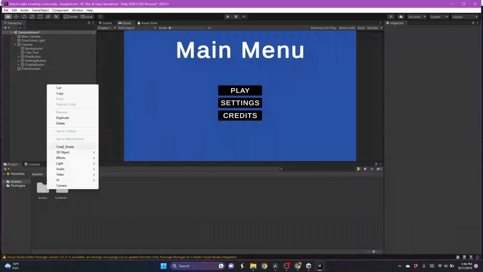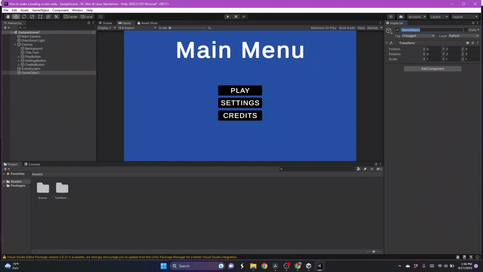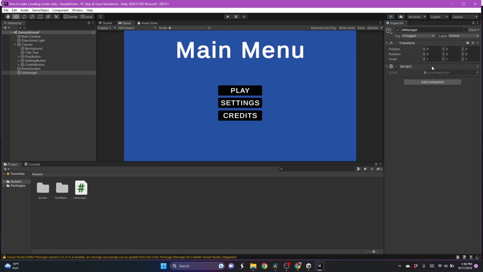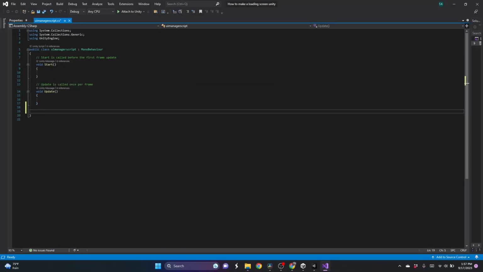Alright, so now I'm going to create a new empty object and call it UI Manager. This is going to be used to house the UI Manager script. So I created that UI Manager script and now I'll open it up in Visual Studio. After a couple seconds of loading, you should be ready to go. So first, I'm going to create a new public function and I'll name it onPlayButtonClicked. Public void onPlayButtonClicked.